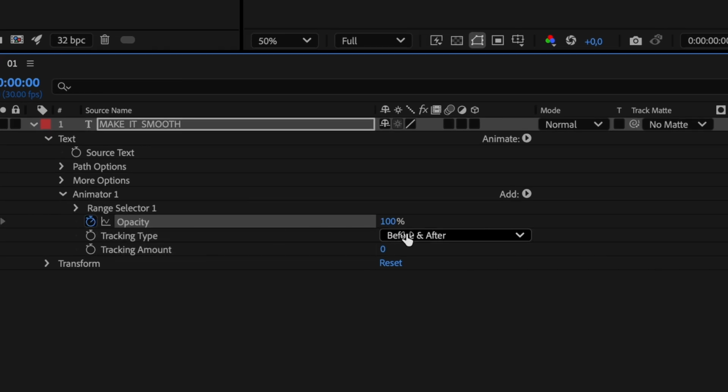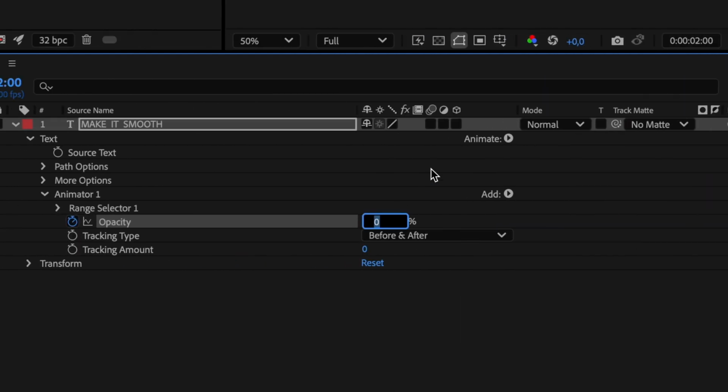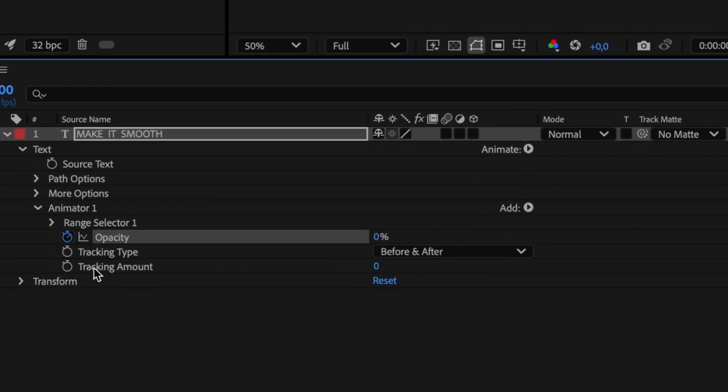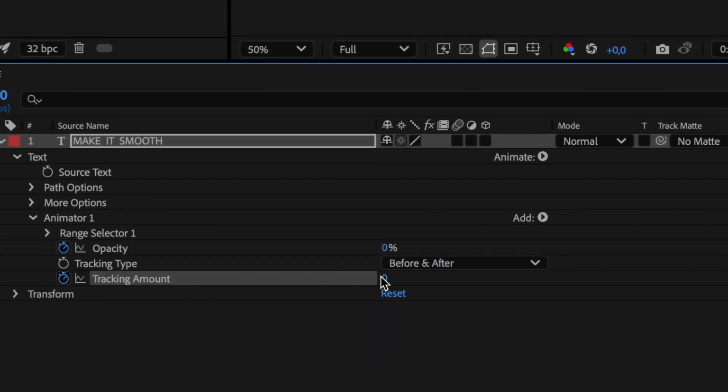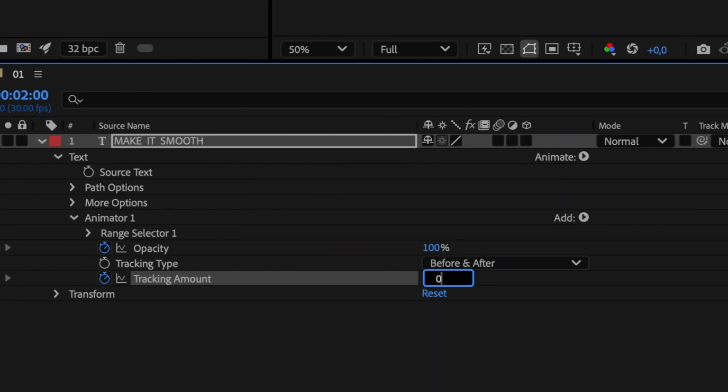Create a first keyframe for opacity, set it to 0. Go to the second 2 in the timeline and add next opacity keyframe. Set it to 100. For tracking amount, create first keyframe and set it to 40. For the second keyframe, set it to 0.